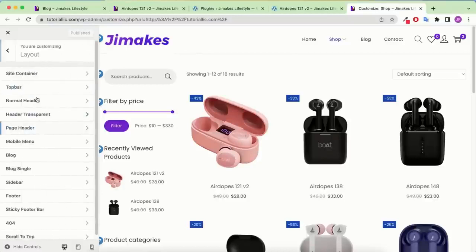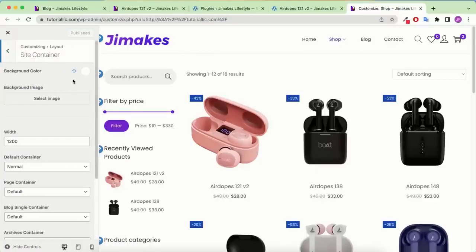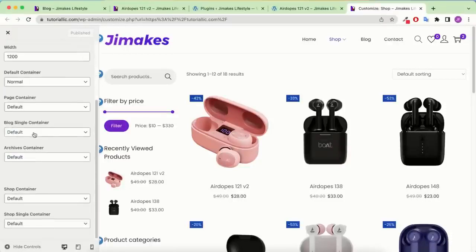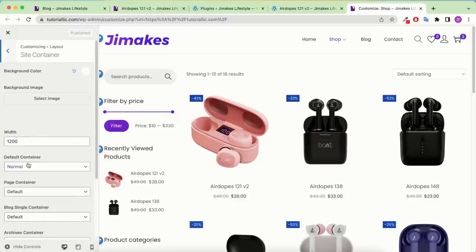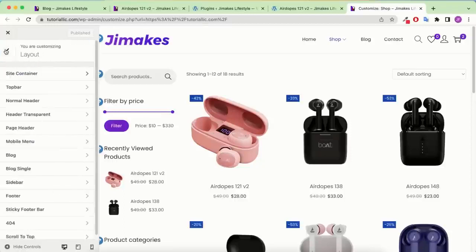So if you go to this layout, then you'll see Site Container. In here, if you'd like to change this background color, you can do it. Also, if you'd like to change this image, you can do it. Also, if you'd like to change this width, you can do it from here. It also has some more options, so you can check it out.